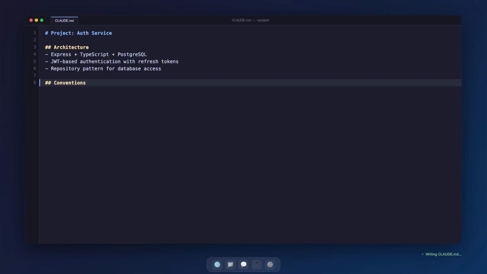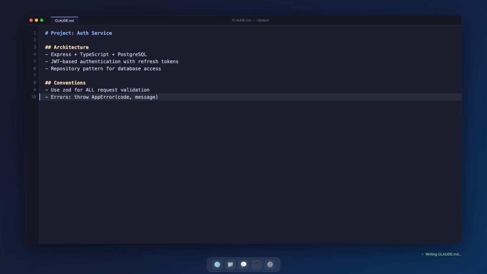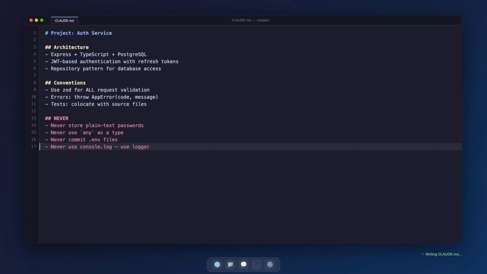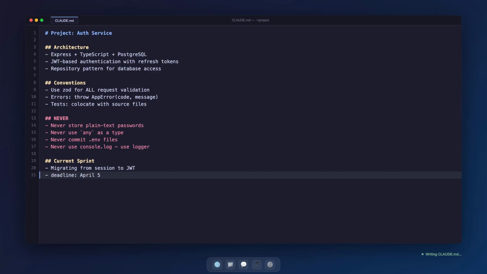Second, /CLAUDE.md in your project root. That's project specific. Architecture decisions, conventions, file structure. Third, .claude/rules/*.md. These are modular rule files. One for testing, one for security, one for styling. Fourth, CLAUDE.local.md. This is Git ignored. Your private notes, local paths, personal preferences. You get 40,000 characters total. Most people use about 200.